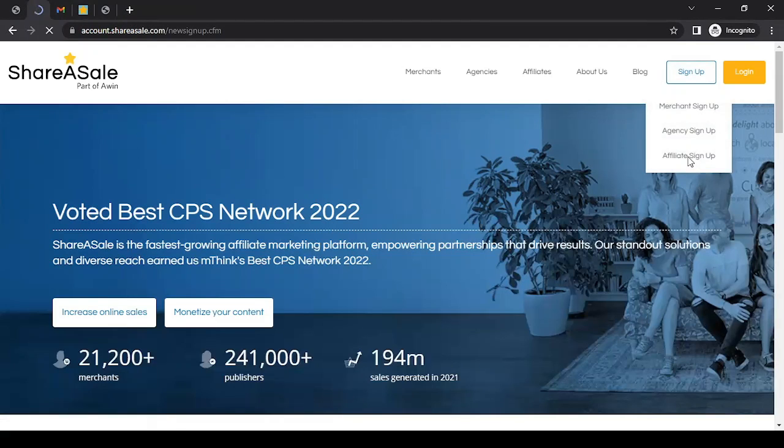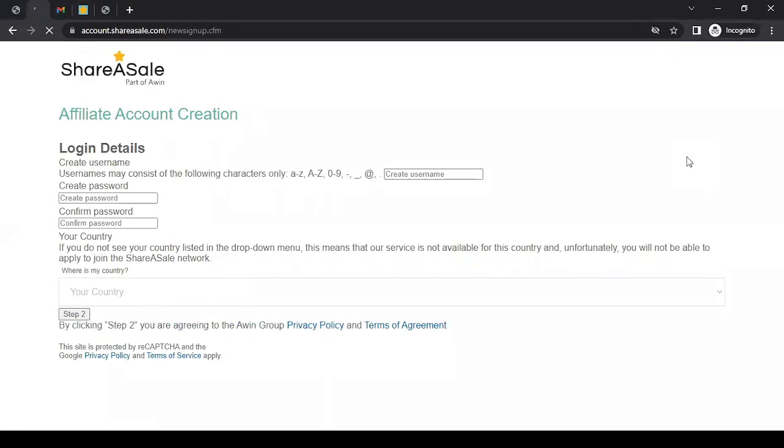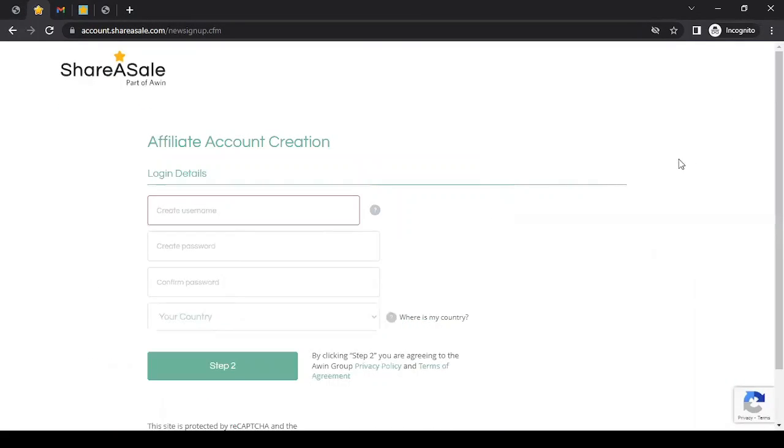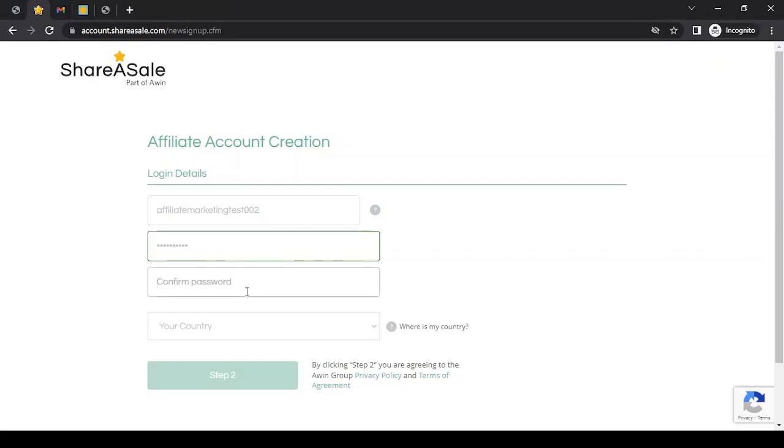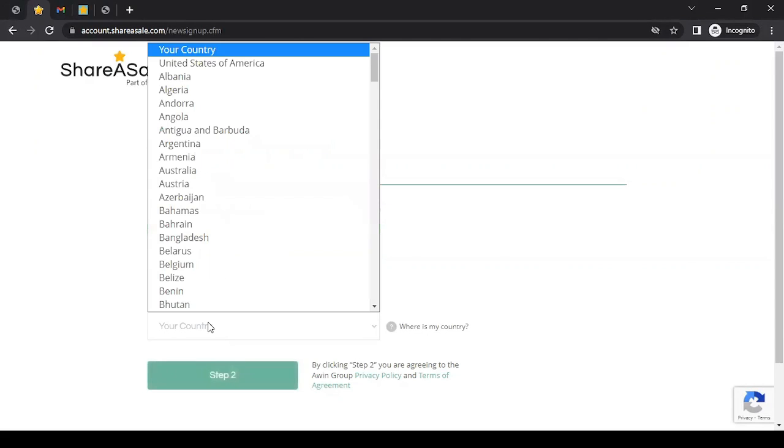Let's wait for it to load. Give it a few seconds here. Okay, once here, you can choose a username. So I just have the information here. I'm just going to copy and paste this information in here. You can set a password and confirm it. Select your country.